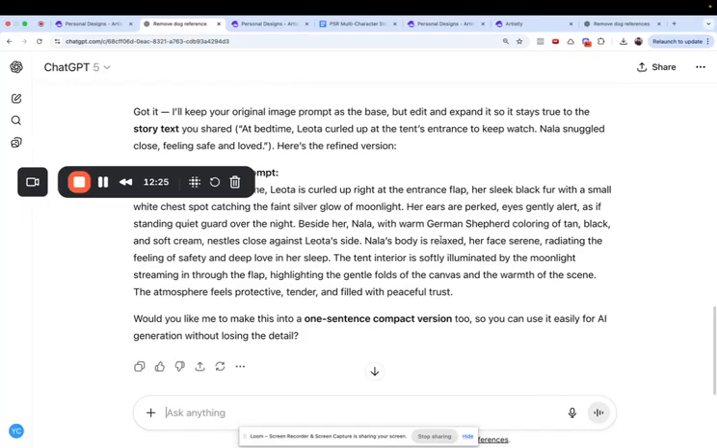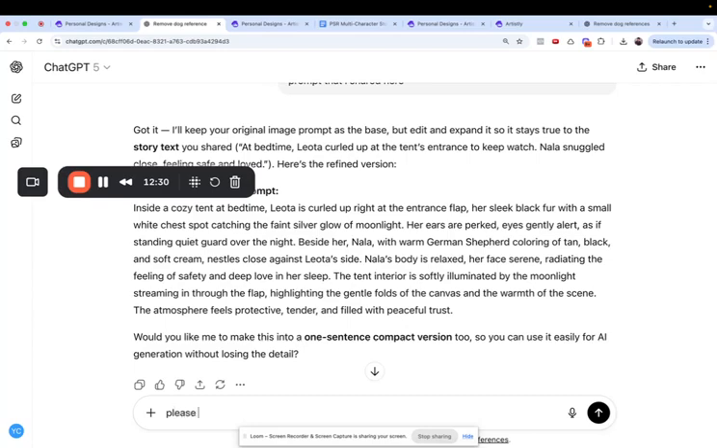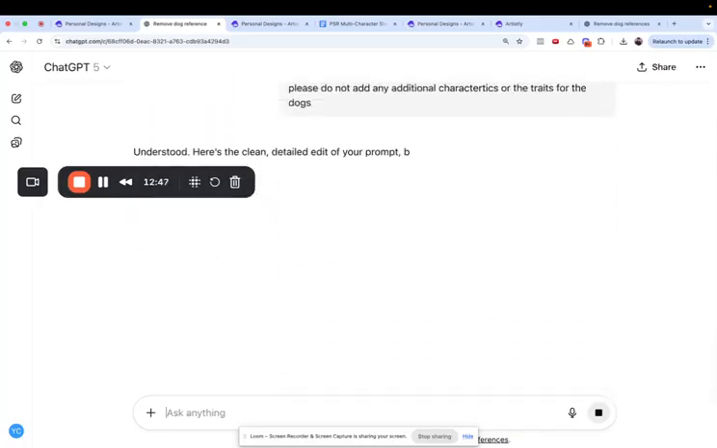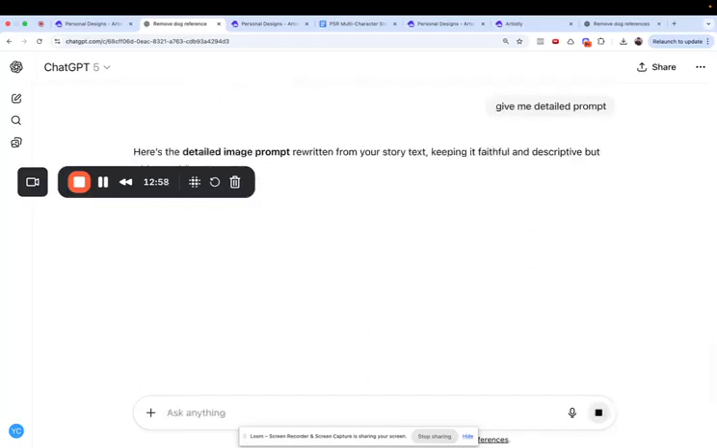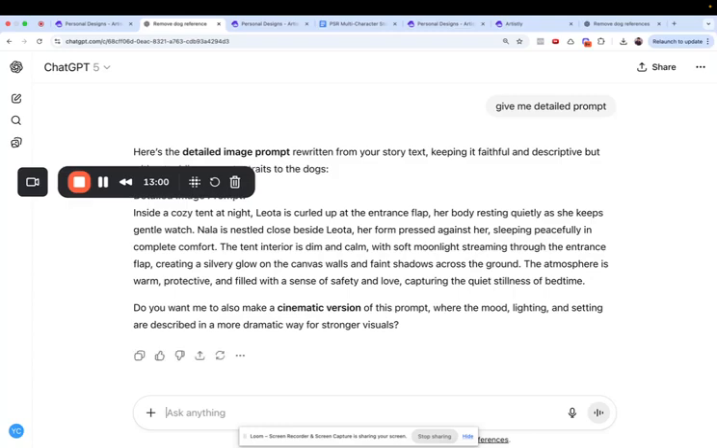That is the thing. See, it's still that German Shepherd. It's still that weird thing. Please do not add any additional characteristics or traits for the dogs. Even ChatGPT does that, guys. So you gotta give it better instructions. Give me a detailed prompt. Just as long as you see it is detailed enough, you are good to go. Okay, this looks good, so I'm just gonna copy it.